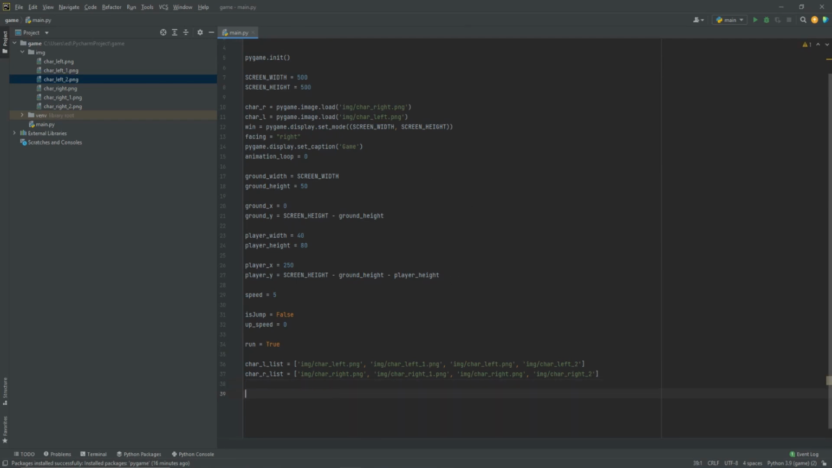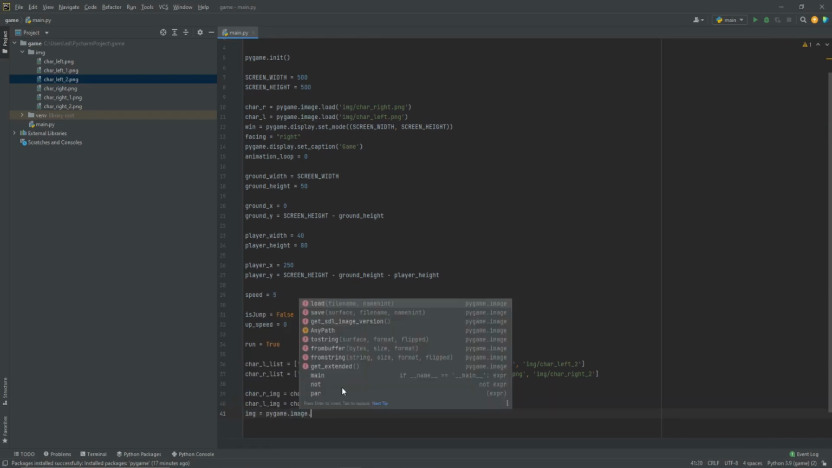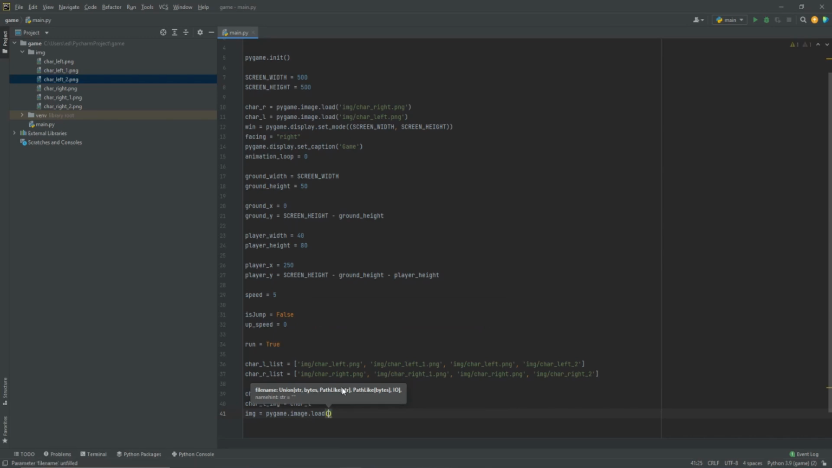We need to set a character image. So let's do char_R_image. So just images, and then we'll set it as char right. And then char left image, and we'll make this char left. And then we will create image Pygame image.load, and we will make it automatically pull the image.right.